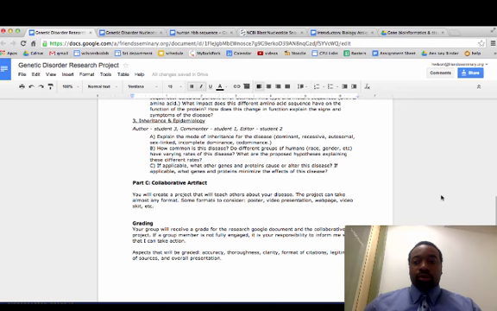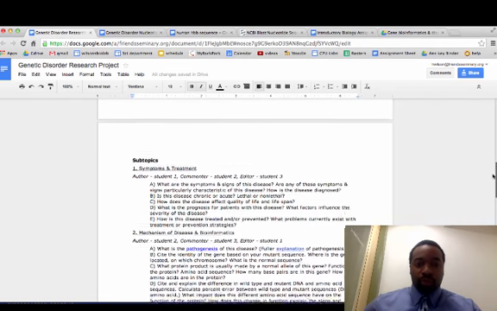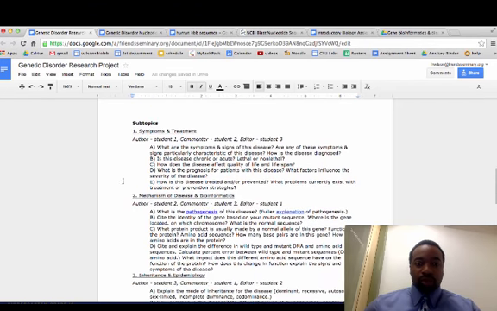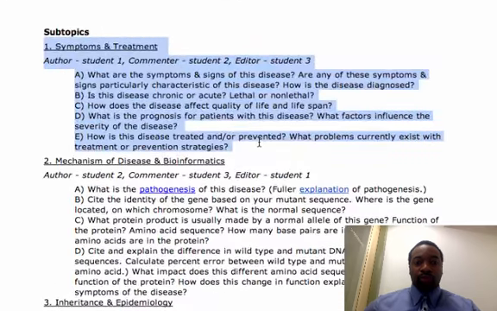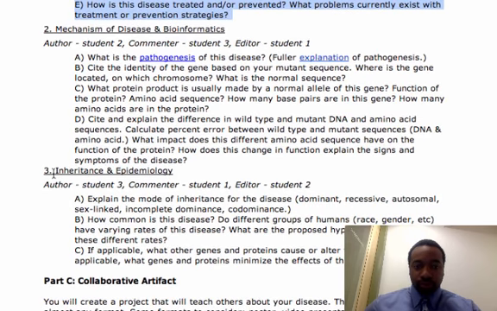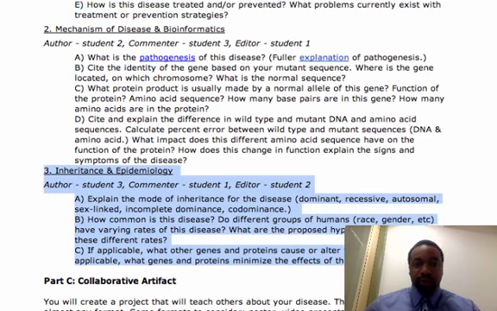Now, one thing I should point out is that one person is responsible for writing the research for each of these topics. So you have 3 people in your group. For example, if I'm student one, then I'm the author for symptoms and treatment, but I'm also the commenter for inheritance and epidemiology. So after student three has written up this segment, I am going to comment on that writing.